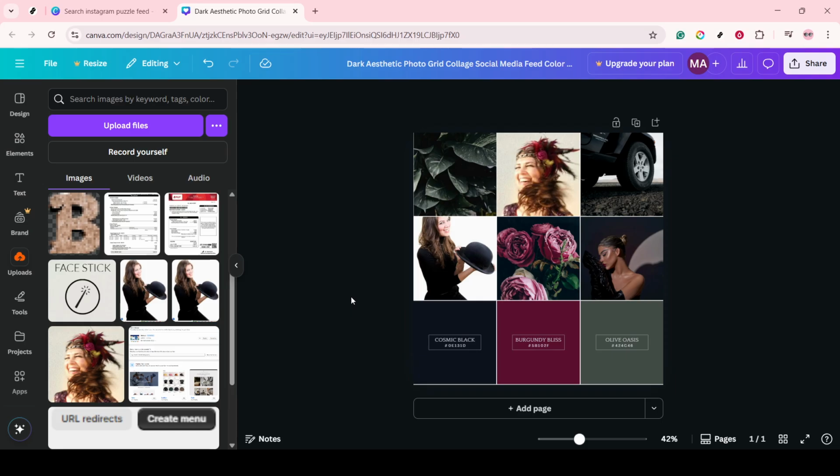Once you're satisfied with your design, Canva allows you to download your creation in high-quality format. You can then slice the large image into individual posts, which can be done using Canva or another tool, ready to be uploaded to your Instagram feed. And there you have it. You've just created a stunning Instagram puzzle feed using Canva, adding that professional touch to your social media profile.